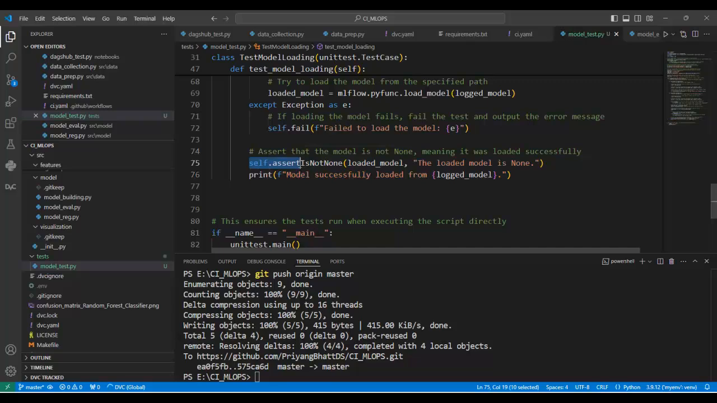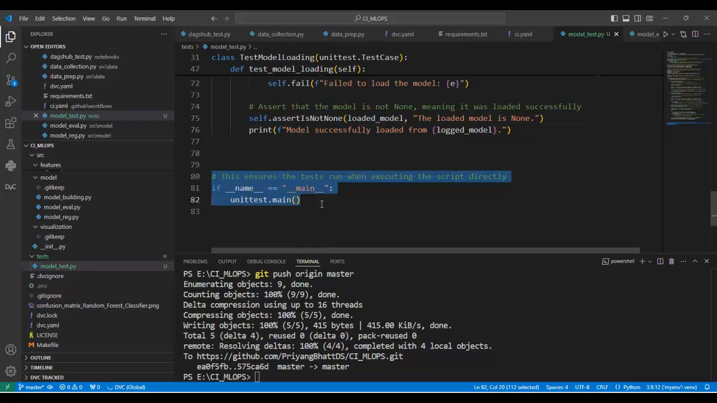And as you can see here, we are using assert is not none. Assert that the model is not none, meaning it was loaded successfully. At the end, we are printing this particular message on the console: model successfully loaded from this path. And here we are executing the unit test. Now this is our script.